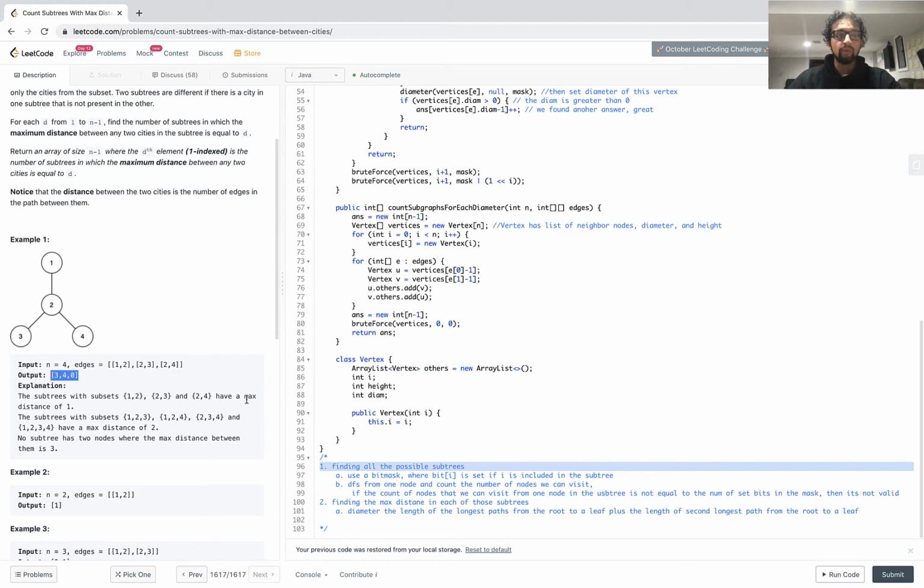Every time we get a maximum distance of any of our possible subtrees, we'll increment that index. For example, if our maximum distance is 3, we'll increment the second index. If our maximum distance is 1, we'll increment the 0th index. I'm speaking in 0-index terms, right? So for maximum distance 2, we'll increment this one by 1. For maximum distance 3, we'll increment this one by 1. So that's how we're going to approach this problem.